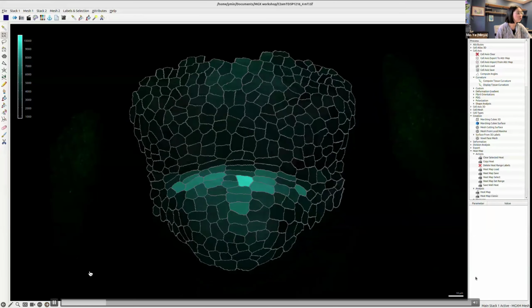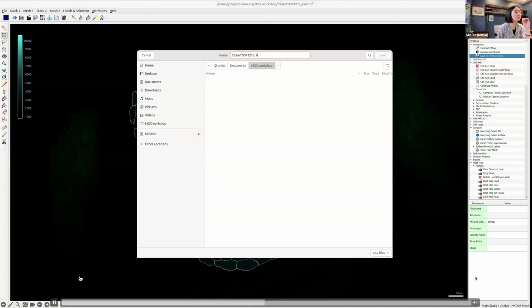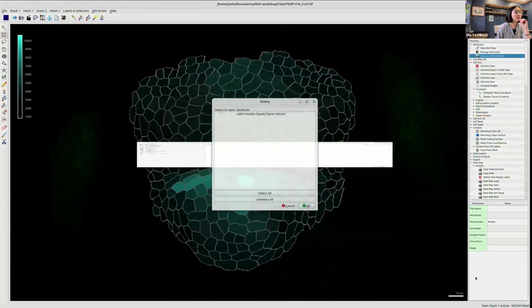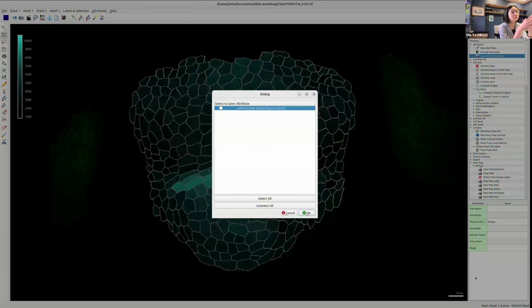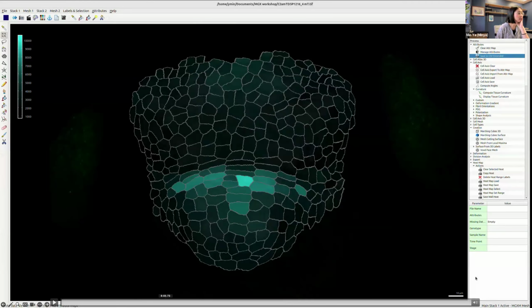But the one last thing I want to show you is how to highlight the cells with the highest expressions. If you look at the upper right corner, we can save every piece of information in this heat map into a CSV file, which is what's happening right now. And this CSV file will include the signals for each cell. After that, we open this file.